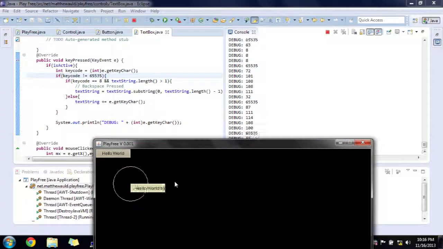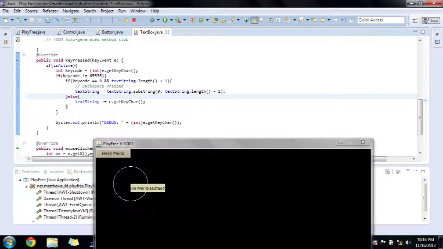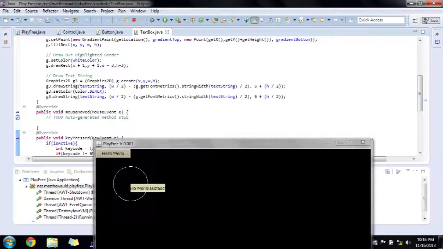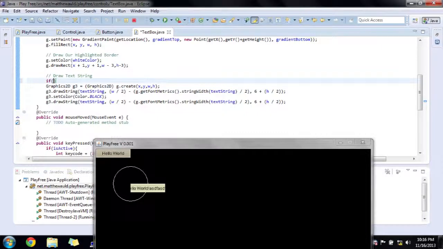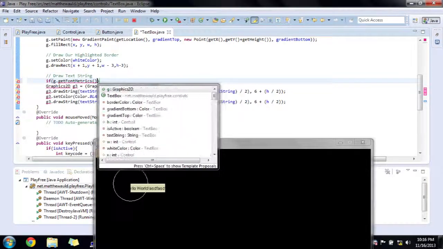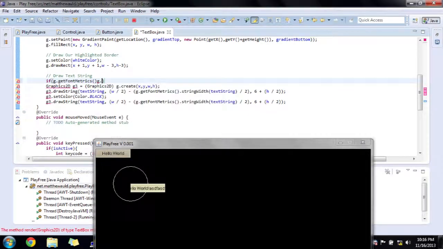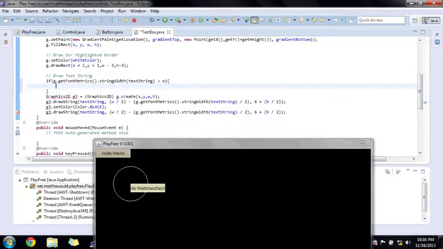Now what we said we were going to do is, if it goes beyond this point, we're going to render it differently. And to do that we got to do an if statement. fg.getFontMetrics.stringWidth. If the string width of textString is greater than W, then render it not centered. Else, render it centered.